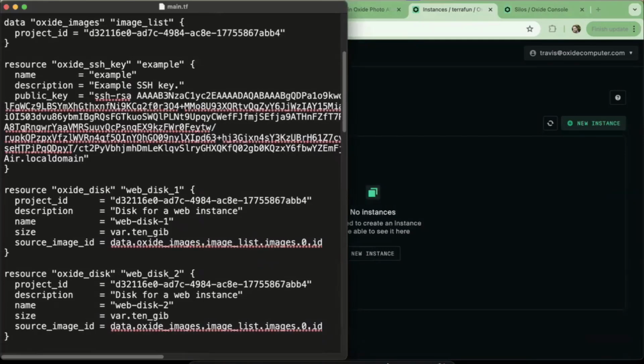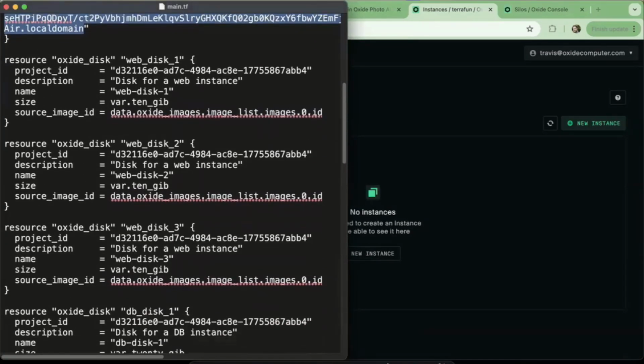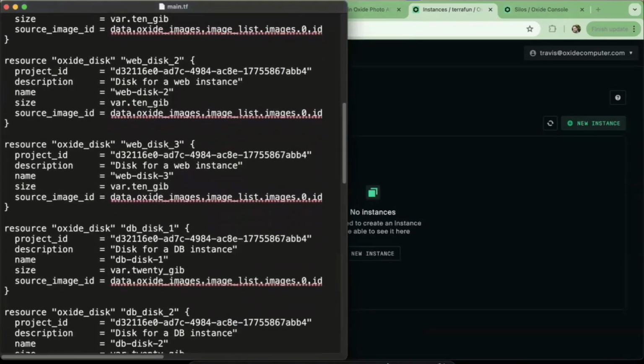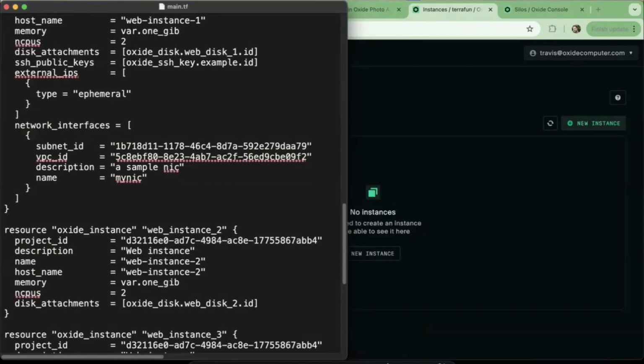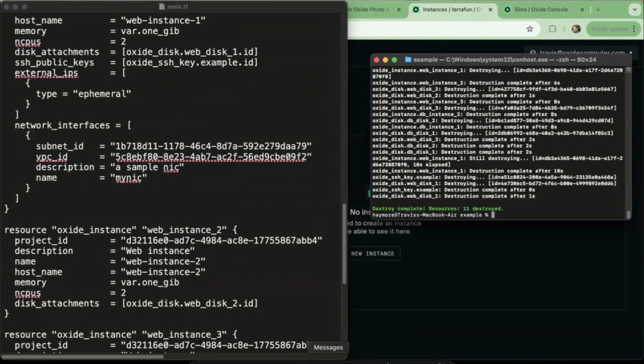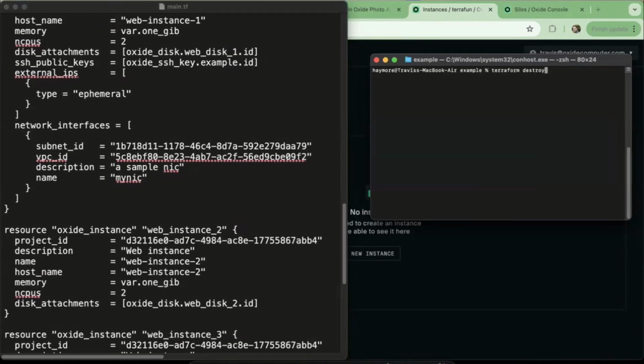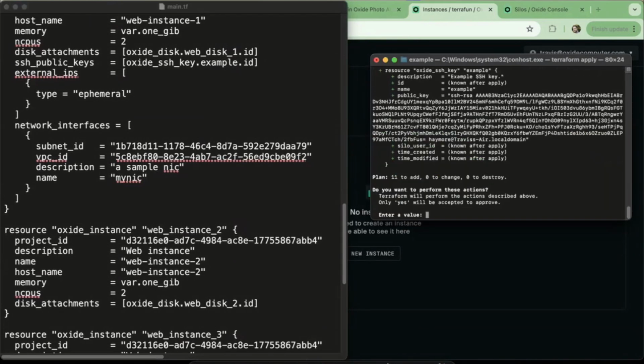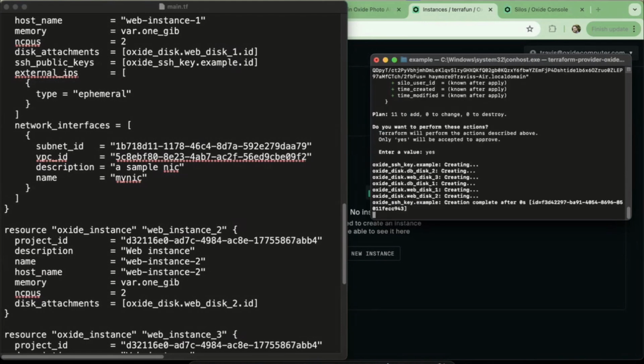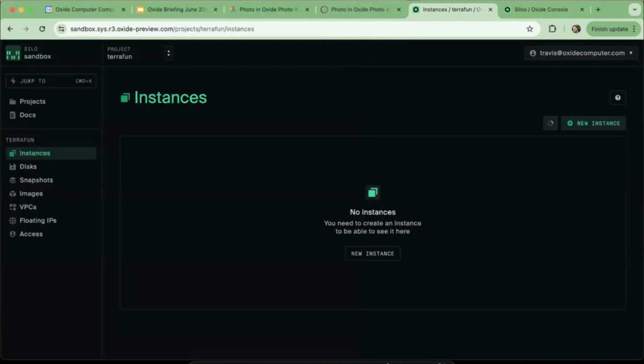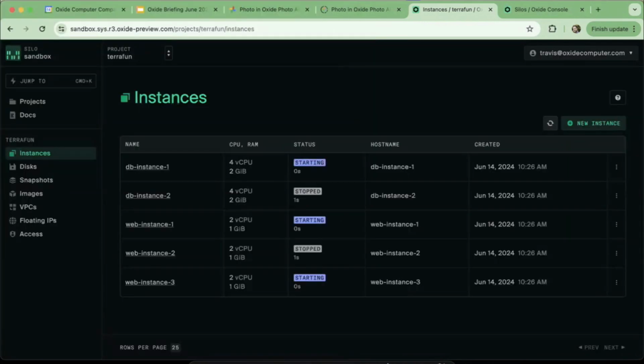I'm building up a couple of disks, a couple of instances, I'm mapping in my key, more or less hard coding here, so less elegant than it could be. And then I'm going to bring up terminal here. Let's clear that out. Yes, I want you to run. So in that, it's going to start creating our instances and starting them up.